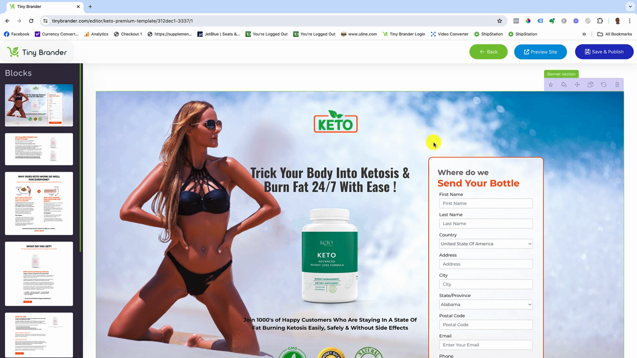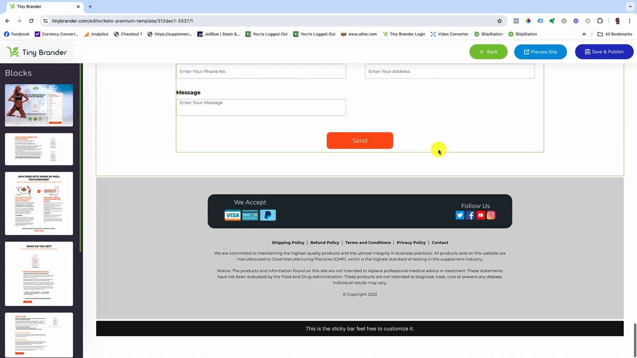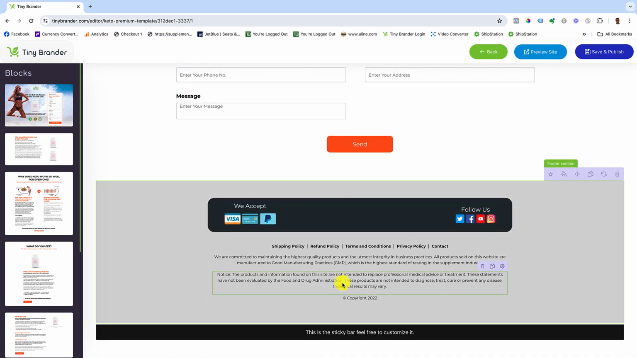Now, for the sticky bar, and this is a sticky bar that will be stuck to the very top or the very bottom, whatever you select, of your store, you find that right at the very bottom of the template. You can see here it says this is a sticky bar. Feel free to customize it.